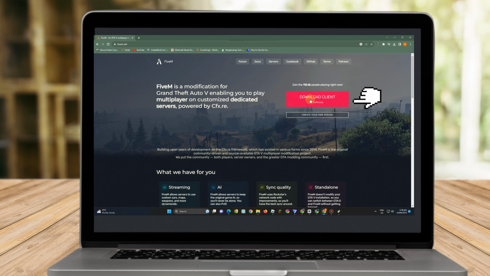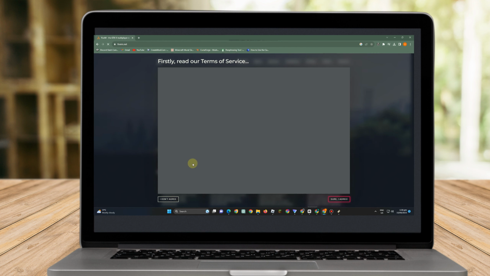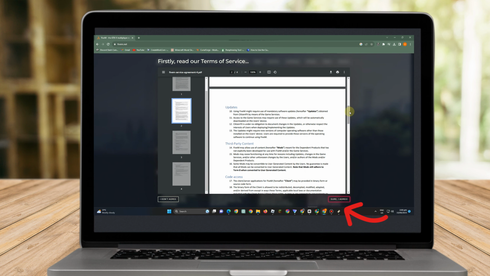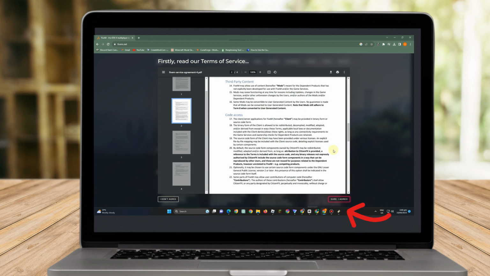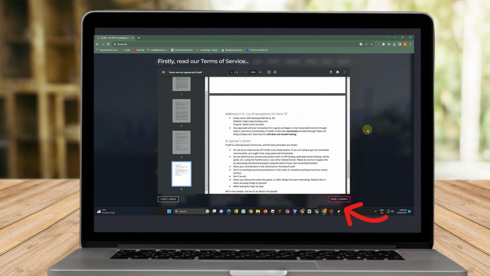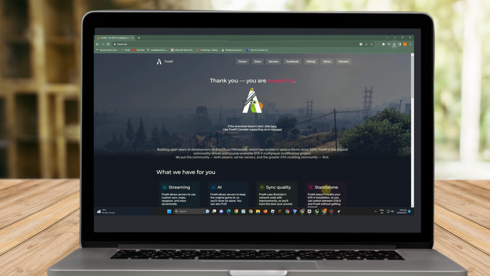So once you tap this, something will pop up here or will notify you that you are starting to download this file. You just have to firstly read their terms and services, and once you're okay with that, then click sure, I agree. So you must read this one first, okay? And then tap sure, I agree. Now, once you're done with this, then you have to wait as it is processing.